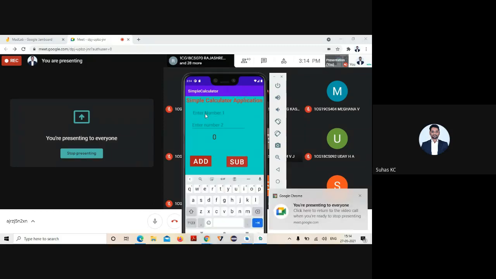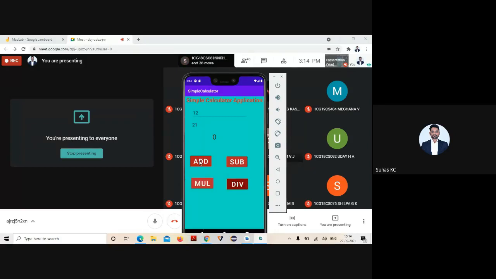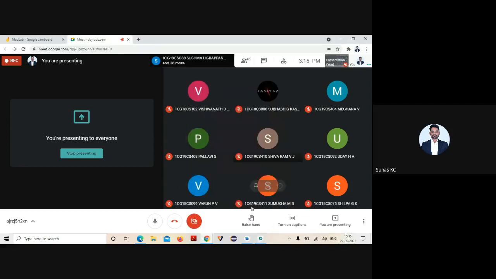Here I can just enter the number, 12. Okay, I just give it here and let's press something. Got this one. Addition, so 33. Subtraction, so minus 10. Multiplication, 252. Division, so 0.5 something. Any doubt here? You can change the values to whatever you want. Any doubt here, guys?